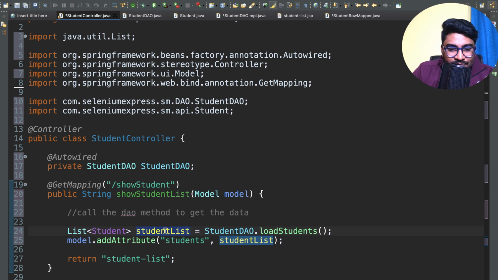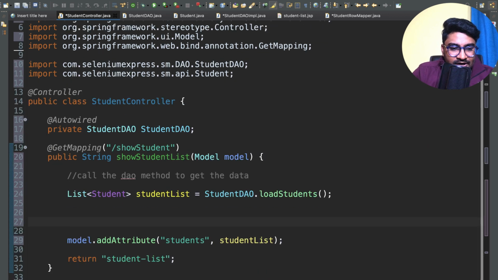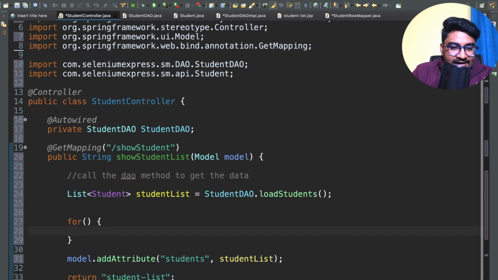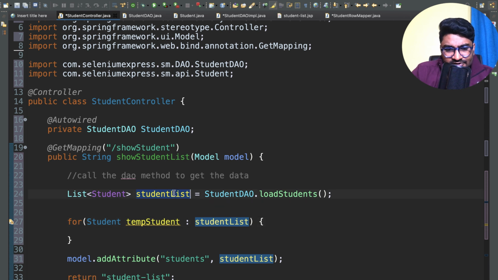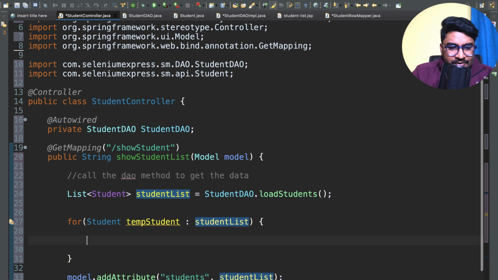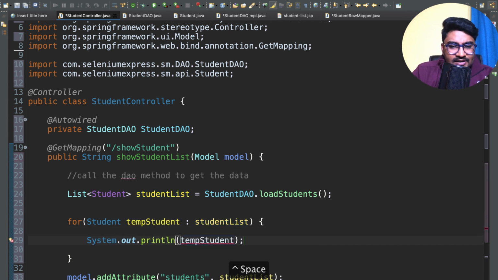Whatever data I'm getting from my database, here I'm making a DAO call in this line, isn't it? See this line? Right here, before I do something, I want to print that data. Let's see whether I'm getting the data here or not. If I'm getting the data here, I want to print it. So I'll say Student tempStudent, and I want to iterate over this particular list, whatever list I'll be getting from my DB. Right here I'm just going to print out the tempStudent. I'm going to iterate over the list this DB method returns, and print all my students.